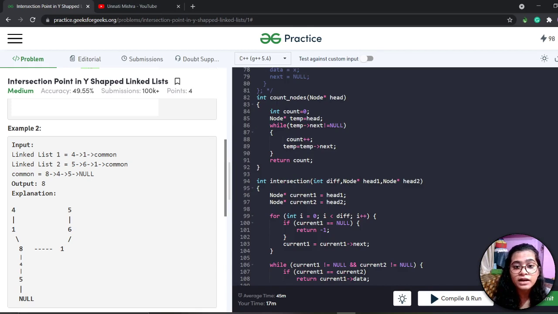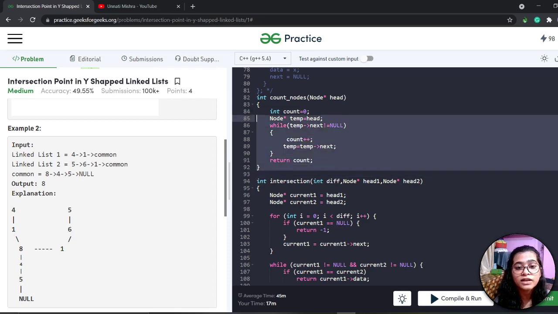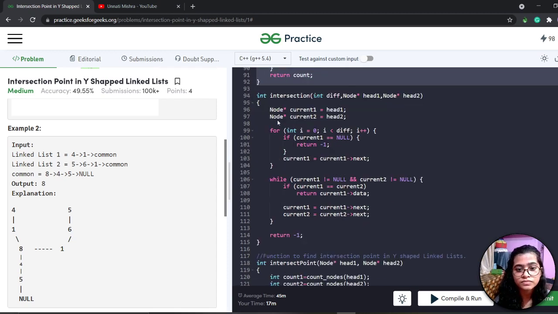First of all, I have made a count function to count the length of the linked list. I have declared a variable count and made it 0 for counting the nodes. I have made a node start temp variable and pointed it to head, storing head in temp. Then while temp's next is not equal to null, I am incrementing the count and then I am incrementing the node start temp pointer. Then I am simply returning count. This will give the length of the linked list.